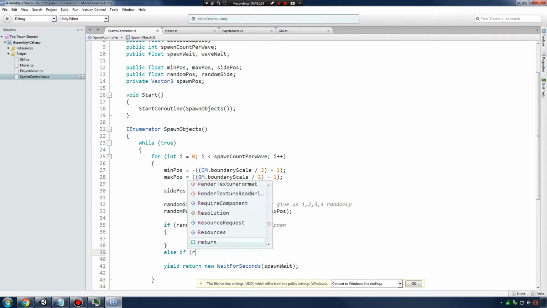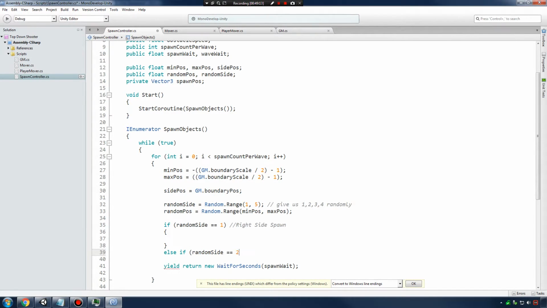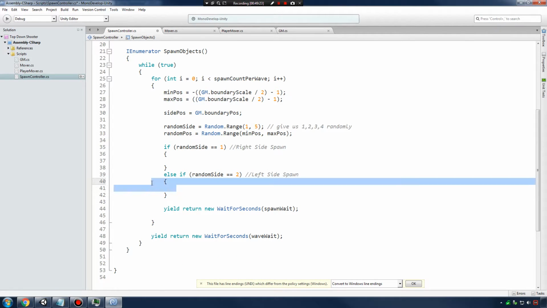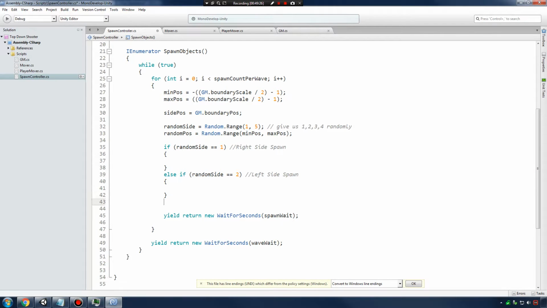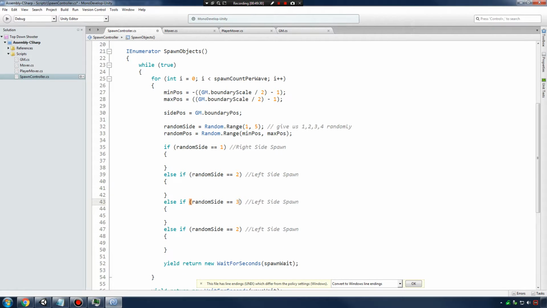Then we're going to say else if random side equals 2, and this is our left side spawn. And then open and closed curlies. To save typing time, I'm going to copy and paste these and we'll just update it. So if it hits 3, that's what it will do for our top side, and 4 is our bottom side spawn. All right, great. So now you can see that our random range is coming in handy, because if it hits 1, we're going to do all the code for our right side spawn. If it hits 2, we're going to do all the code that pertains to exactly the left side spawn.